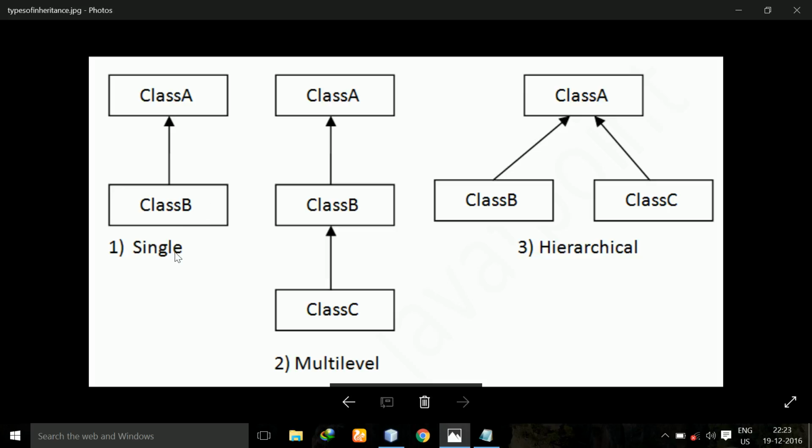Single inheritance is when you have one base class and one derived class. Class A is the base class, class B is the derived class, or you can say class A is the superclass, class B is the subclass. Class B will acquire everything class A has.